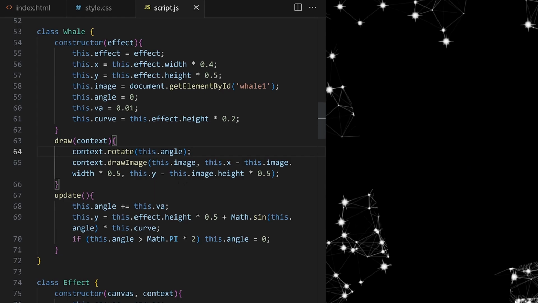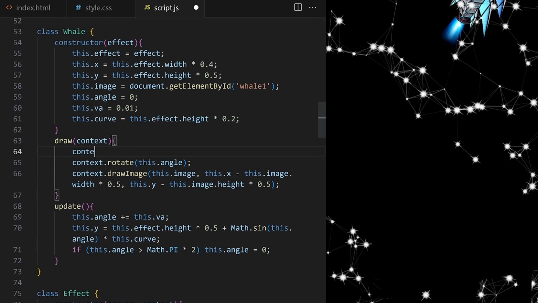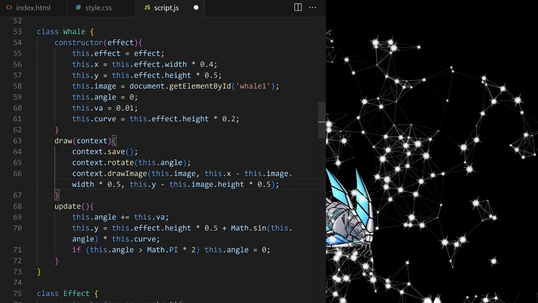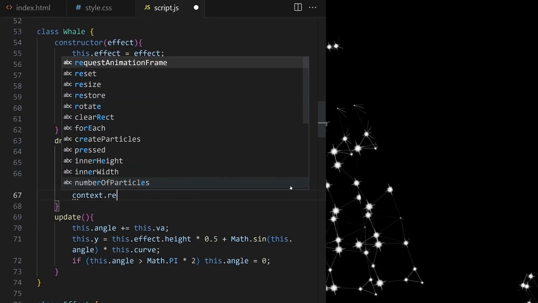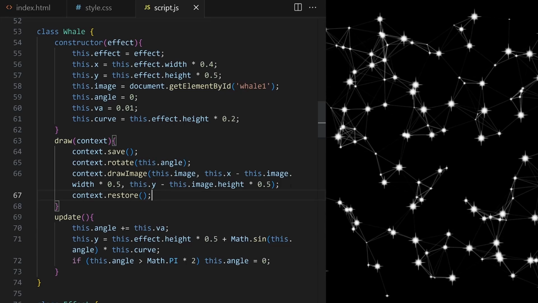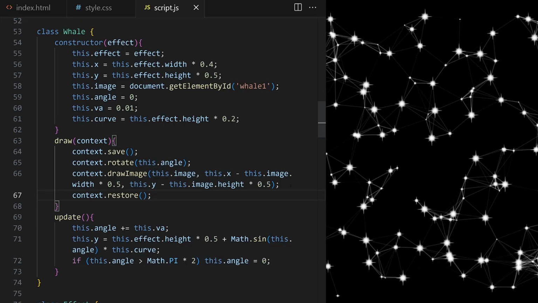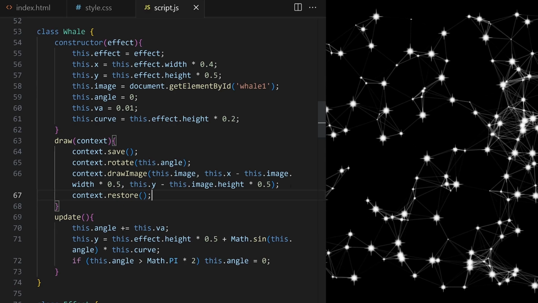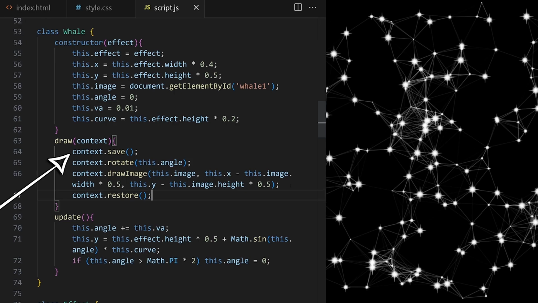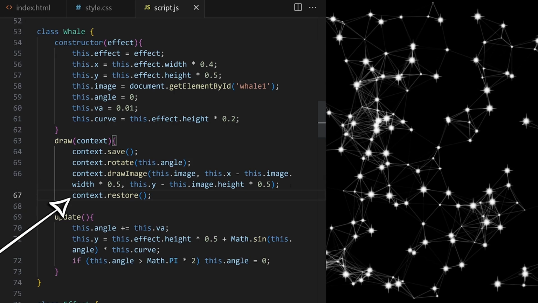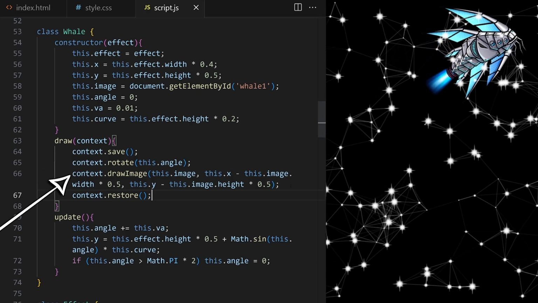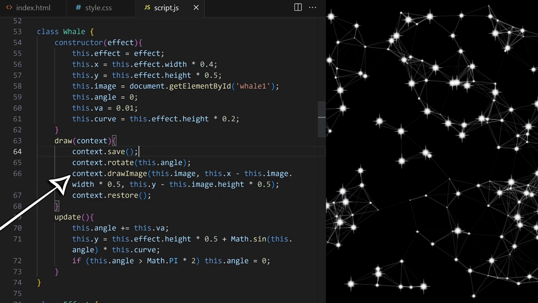Let me explain. First of all, we are rotating the entire canvas element, everything that is drawn on canvas, including the whale and all the particle stars. This shows really well how the rotate method is additive. It just adds up when we call it over and over again for each animation frame. To restrict any changes to canvas state to a specific set of draw calls, I will wrap this part of the code in the built-in save and restore methods. Doing that will make sure that this rotate call only affects this drawImage and nothing else. I want the stars to remain unaffected.